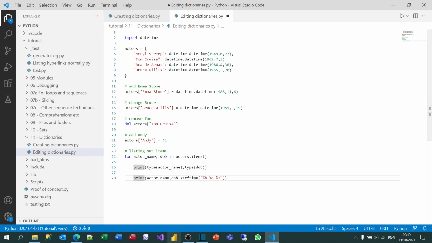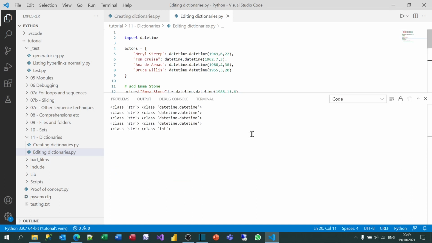Now, this line here will now crash because it's trying to refer to the strftime function, assuming it's the date of birth. So I'll just remove that. And what I'll do is just print out the data types of all the different keys and values. Now if I run that, you'll see the 5th one tells me I've actually stored an integer for the value rather than a date time.